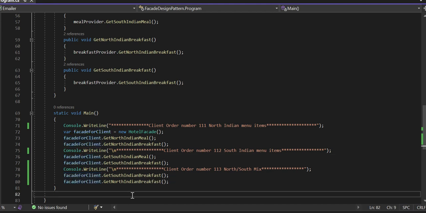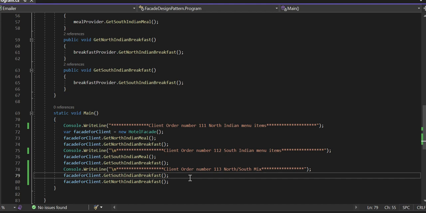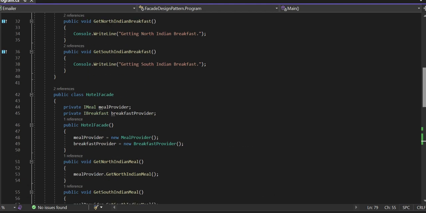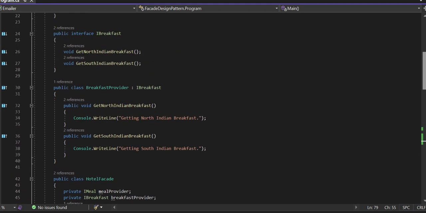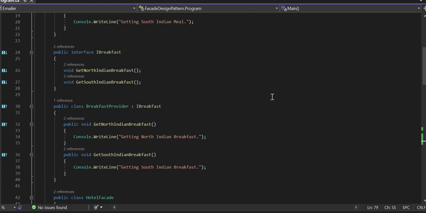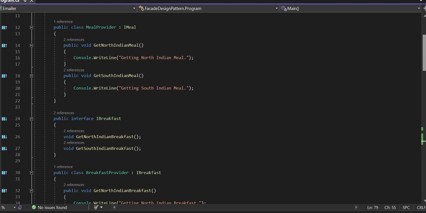Now see the third scenario here, the client is interested in both North and South. So he is ordering both South Indian breakfast as well as North Indian breakfast. That's what I already explained. A facade acts as a simple interface for an underlying complex subsystem. I have a North Indian provider, I have a South Indian provider. If you see the code over here, I have the breakfast provider, I have a meal provider, and if I have any other cuisine, then I will have the equivalent providers for that.